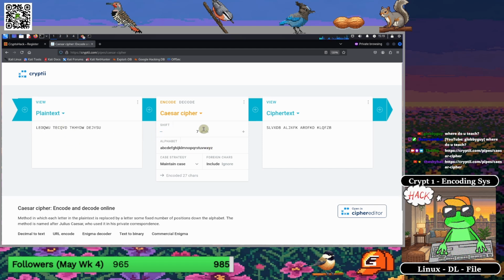What you want to do is click on the minus key over here until you see some English words appear. After you click on this enough times, and it should be within the first 28 clicks, eventually you'll see some actual words show up. So okay, after clicking on it 16 times, we decoded the message over here.